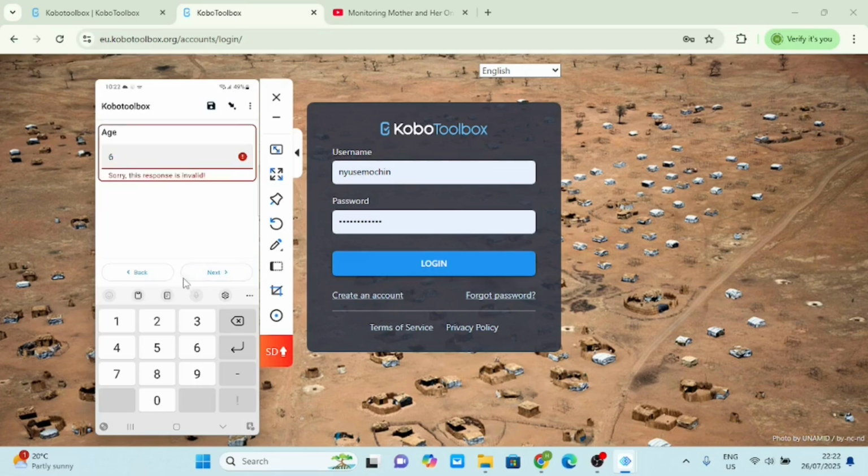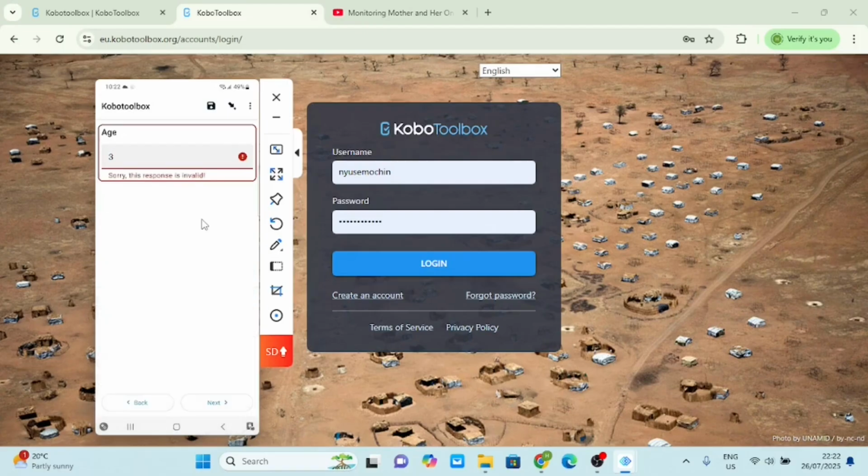So this is just how we can do this form, and your data collectors are going to be doing this as they are in the field. All you do is to guide them and make sure that they do it properly. Okay, so this is how you can connect your Kobotoolbox system into your phone through the app and start collecting data. Thank you very much, and stay blessed.